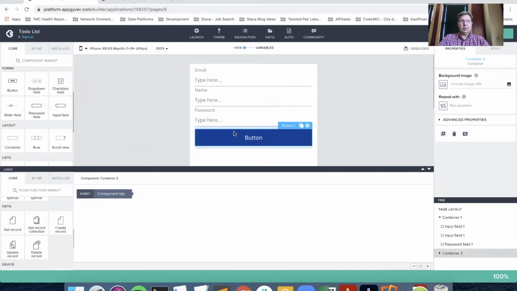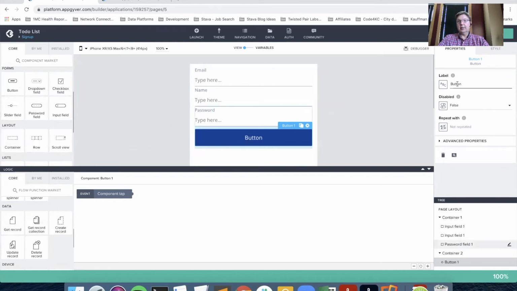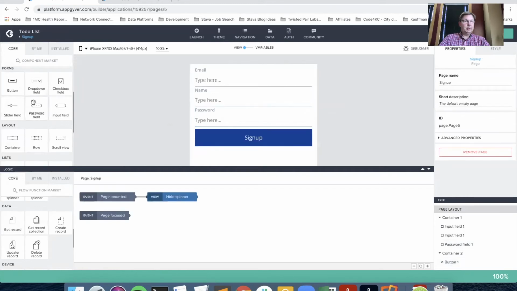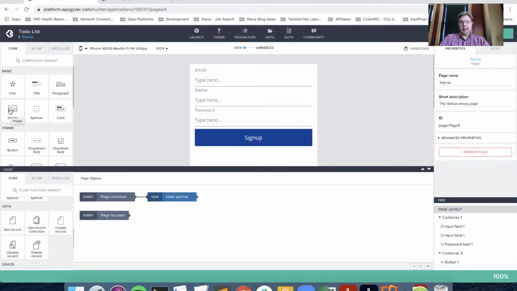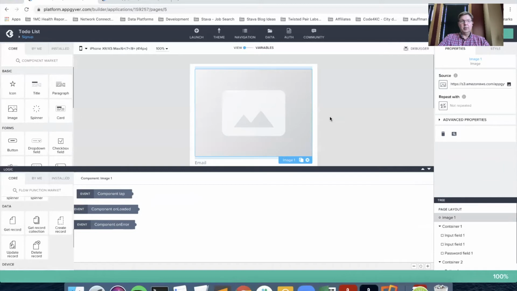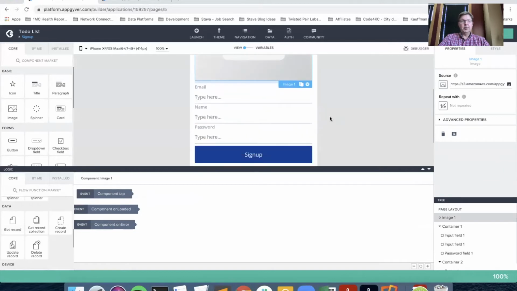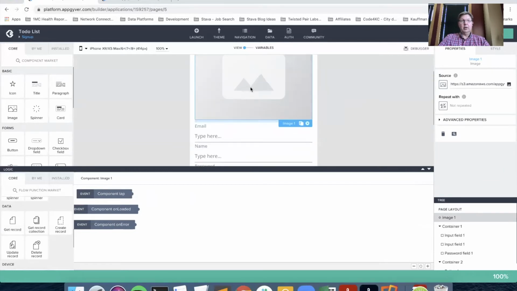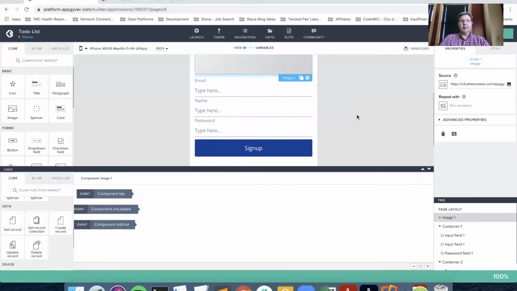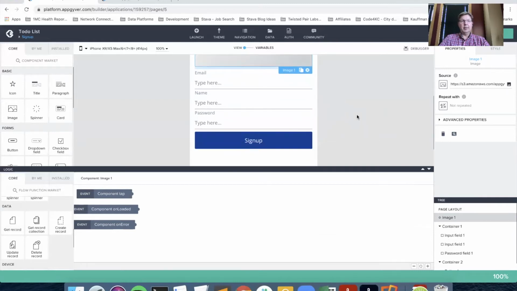Put that in its own container so we can mess with that later. And this will be sign up. So if we wanted to give it a little bit more fun spacing, we could just put an image at the top. That could be a logo or something like that. And if we have enough time later on, we'll add something in. So at this point, I've set up the screen that I'm going to be working with.